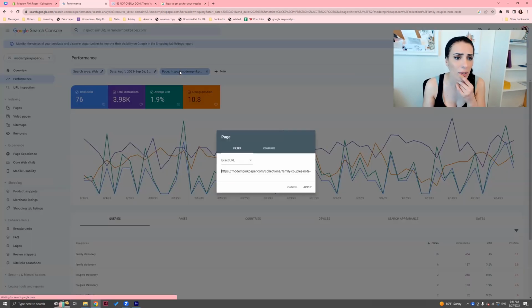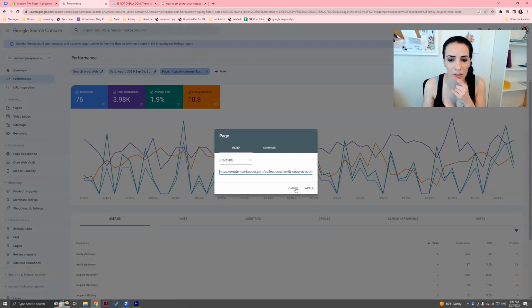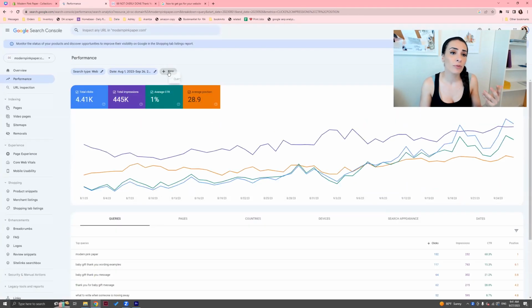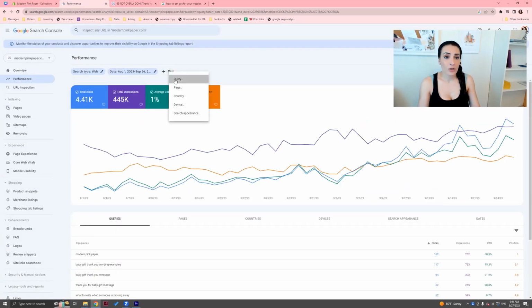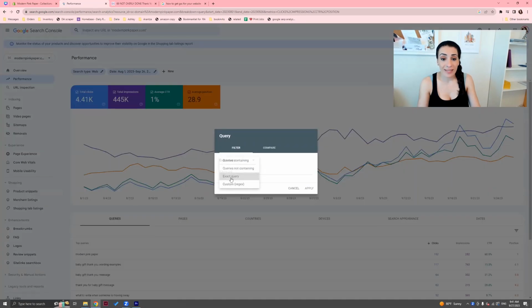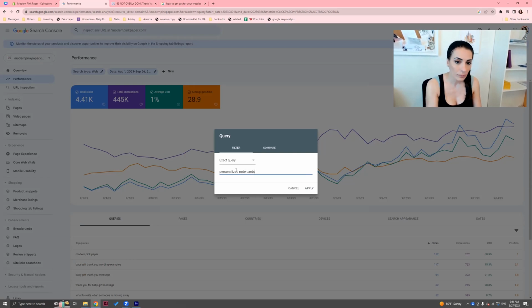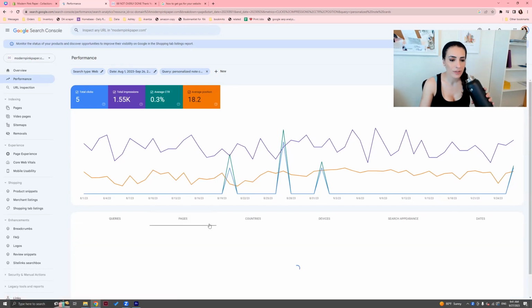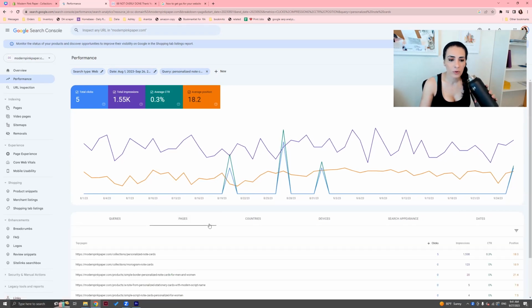So let's see what else I could show you. Oh, let's look at queries. Okay, if you're trying to improve for a certain keyword phrase, you go to queries and you want to get a query, an exact query, and let's do personalized note cards for me. Okay, I'm gonna hit enter. And this is what, for 2 months? Yeah. So, oh, let me go to pages. Okay. So first and foremost, my page named personalized note cards is the one that's being found the most.